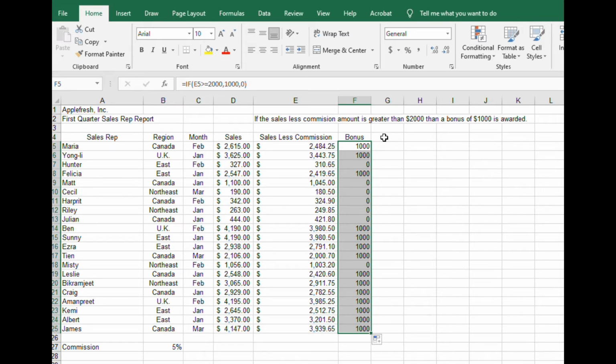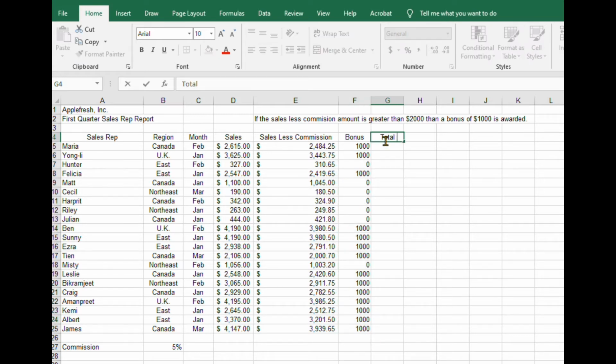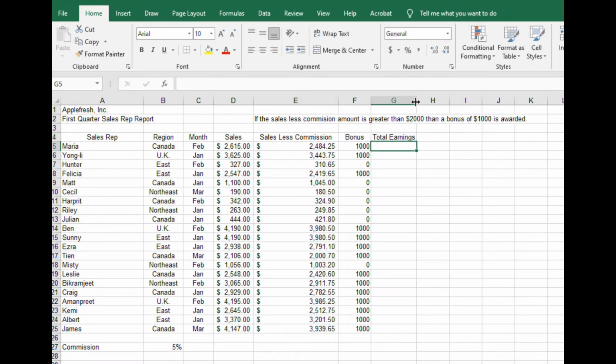Now I'd like to figure out how much each sales rep has made. So I'm going to write total earnings in column G. I'll spread it a little wider so I can see all my typing. Okay, so we need another formula. We need to add the commission to the bonus if there is one.